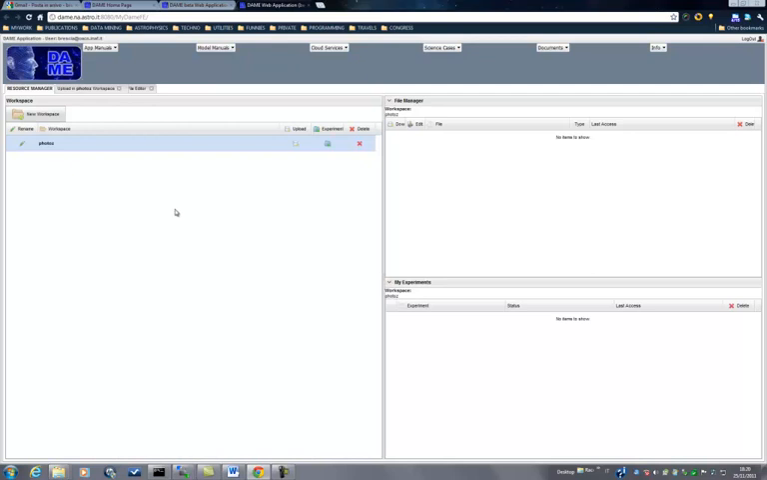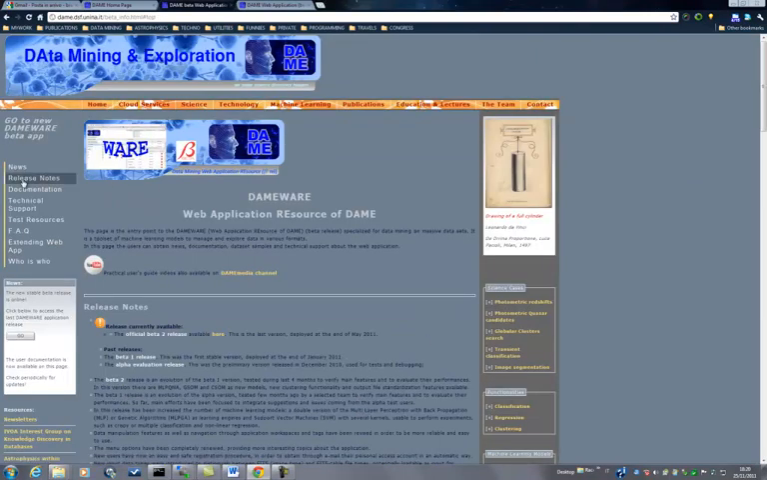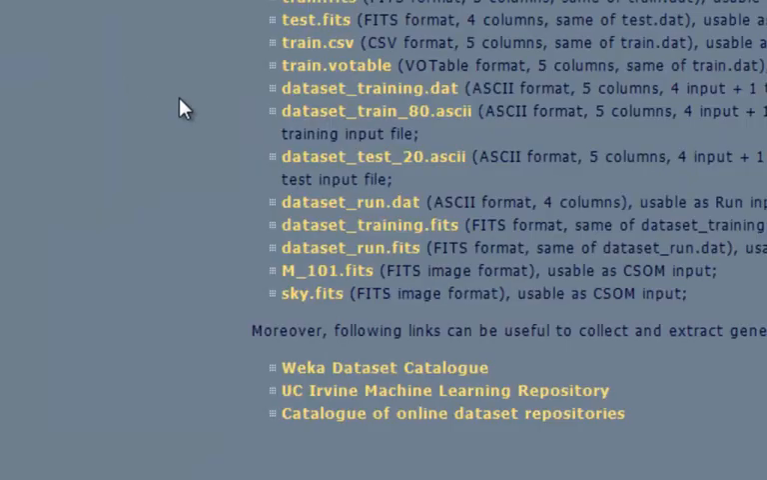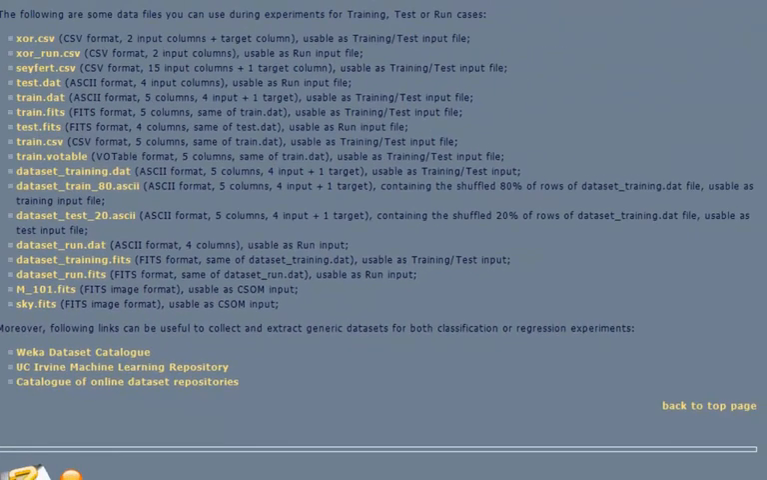So far, let's take the data file we want to use for the experiment. In the specific case, the original photometric training data can be uploaded from the DAMEWARE intro web page. There is the section, test resources in the index on the left. Here there are several samples to be used for experiments. Let's take our files.